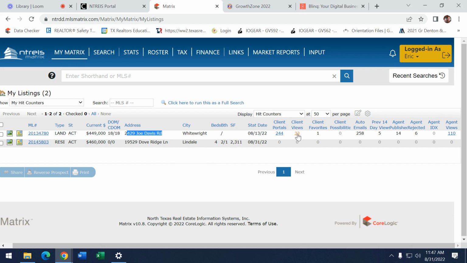Okay. Then you have views. So how many times that property was viewed in the portal, how many times it was favorited, auto emails, how many times it was sent out on the auto emails, 258, just this property. How many agent views, 110. And as far as the agent published and rejected, you do have the option to send out an auto email, but you approve it before you send it out.